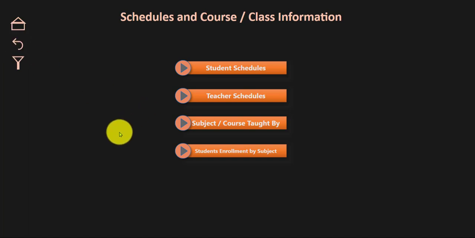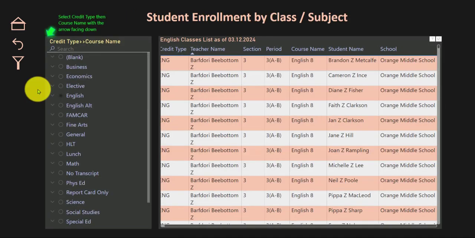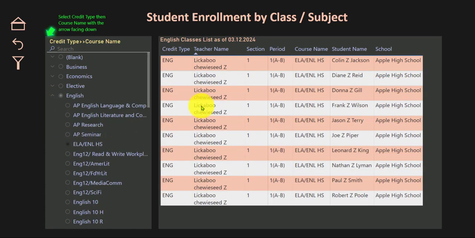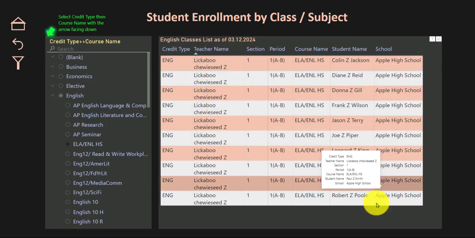Now we're going to see student enrollment. Here you can pick a subject, and then once again, you can filter it down and you can pick a particular type of course. And here you will see all of the students enrolled in these courses with the teacher's name. You will also see where the student attends school.